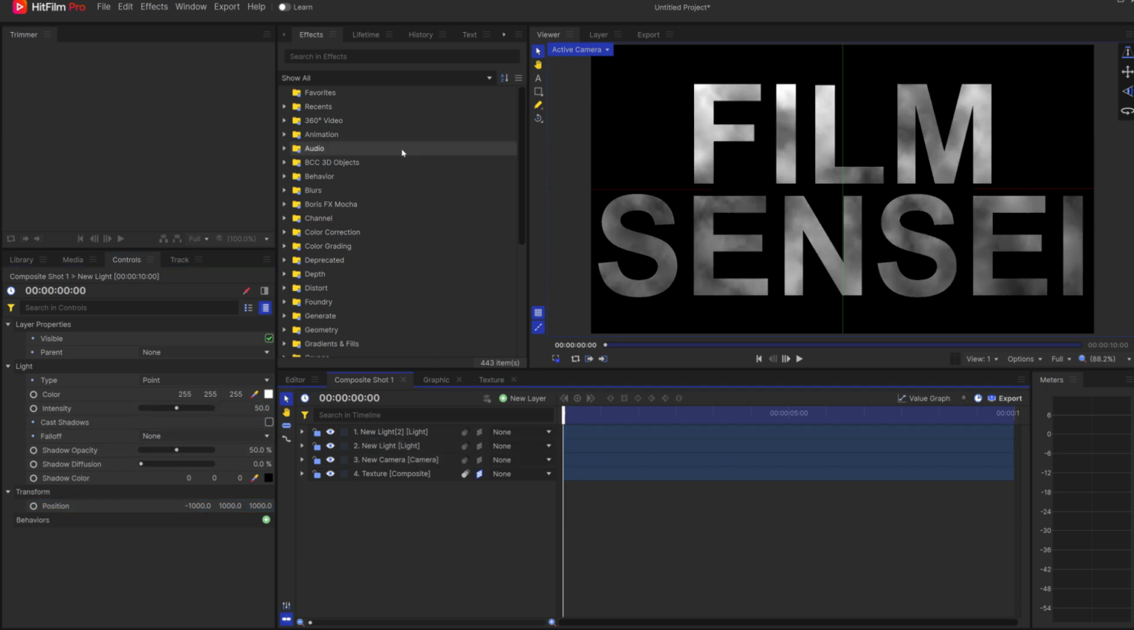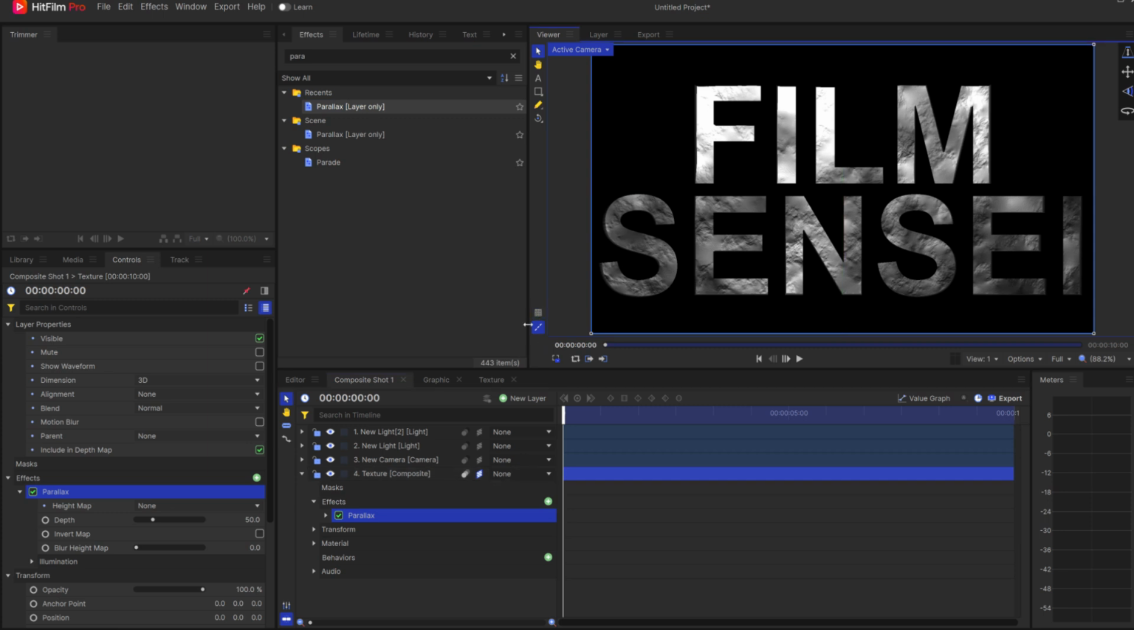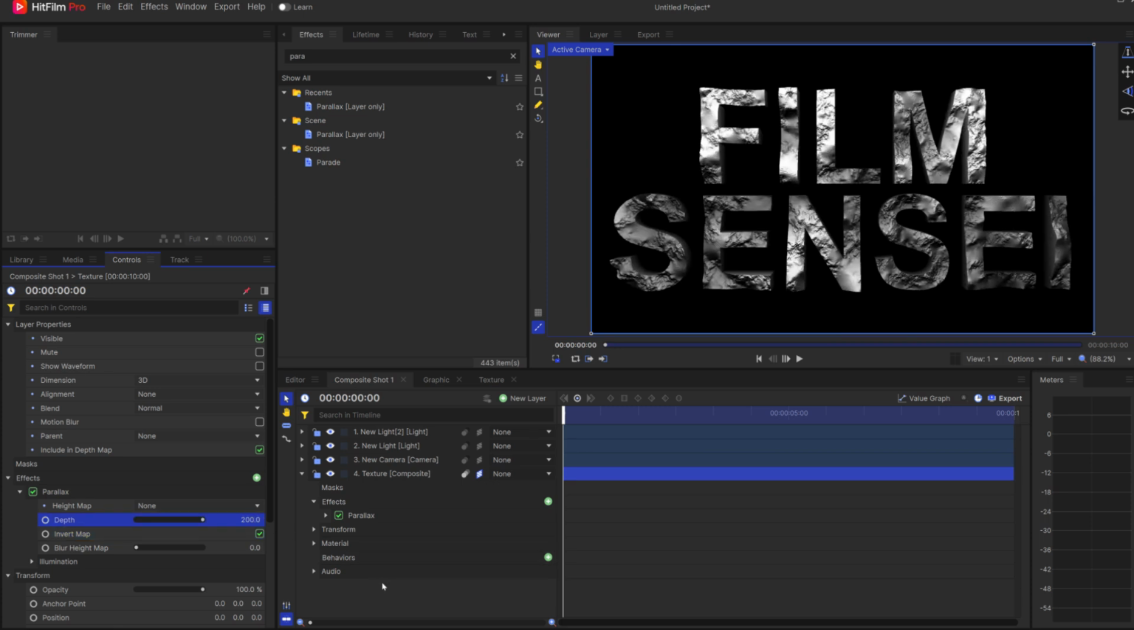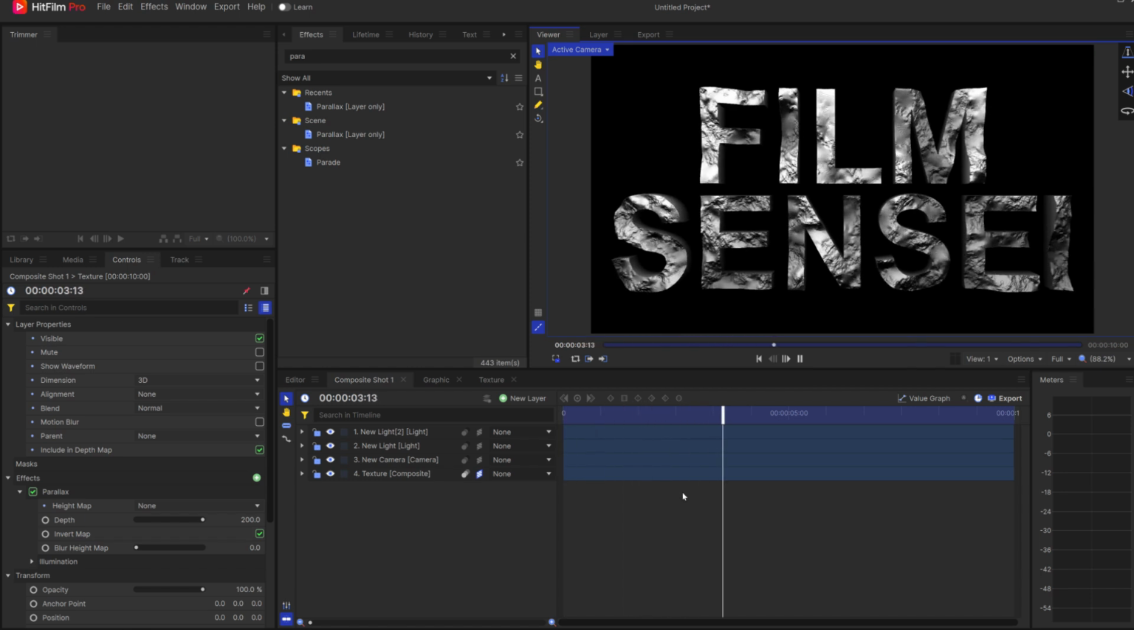Let's add the secret sauce here, which is the parallax effect. I'm going to take the parallax effect and drop this into the texture itself, and turning off the floor planes. I want to go ahead and invert this and then up the depth as high as I possibly can. So now we have this really cool looking effect here, right?